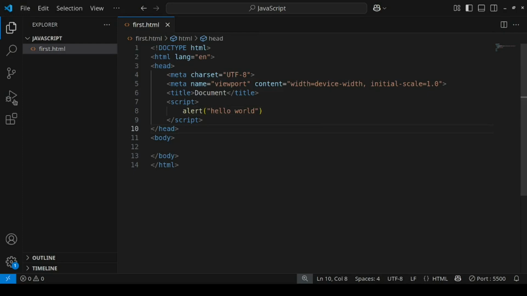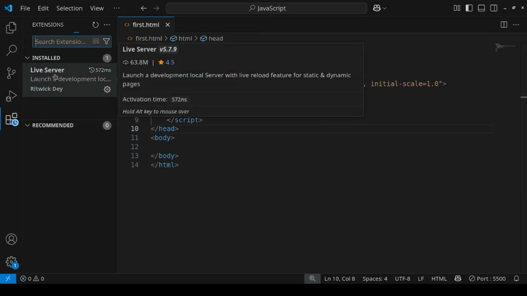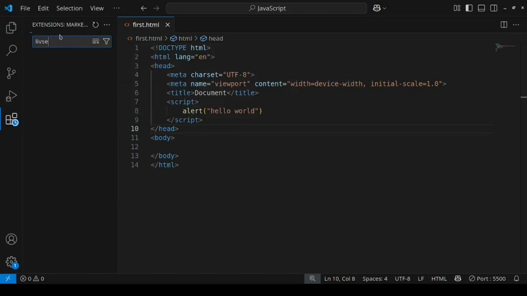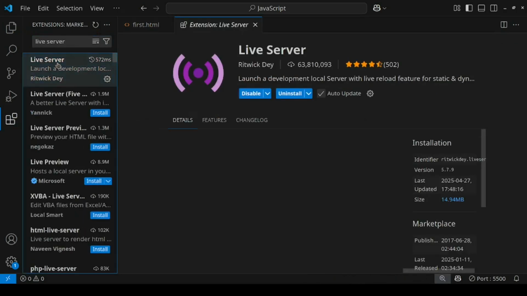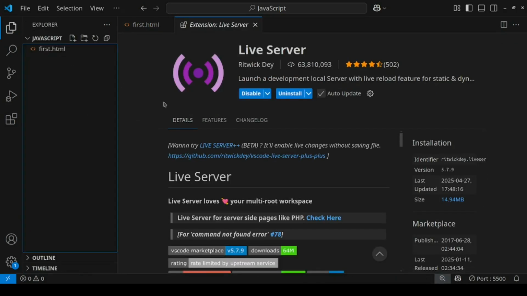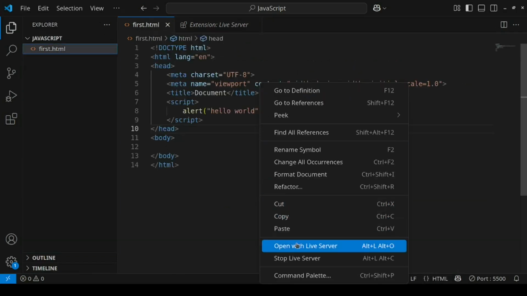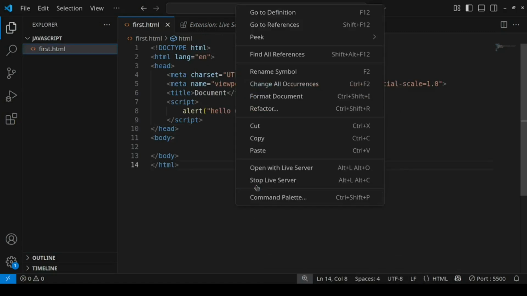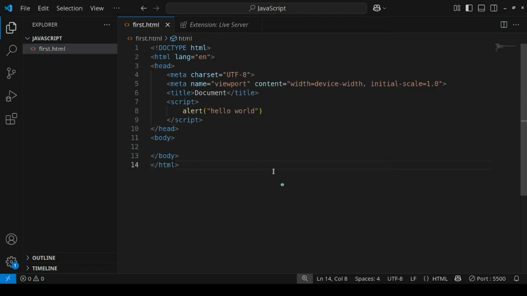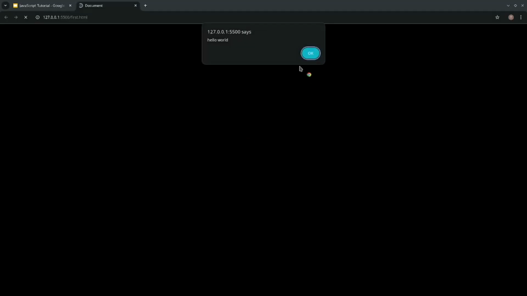For right now I am installing one extension here, which is called Live Server. You can search for it in the extension part, Live Server, and just download it. I'm going to open this with Live Server. Just right click here and open with Live Server. This will open this file in the live server like this, and you can see here the alert.